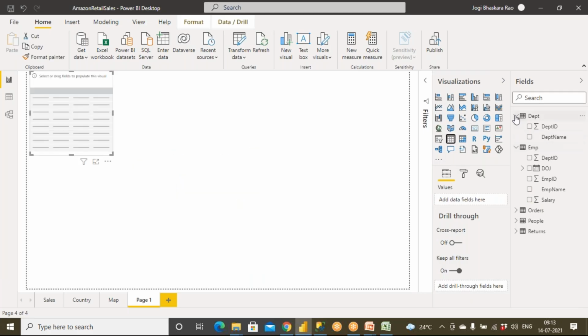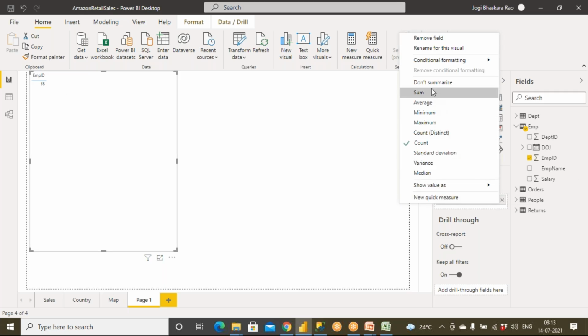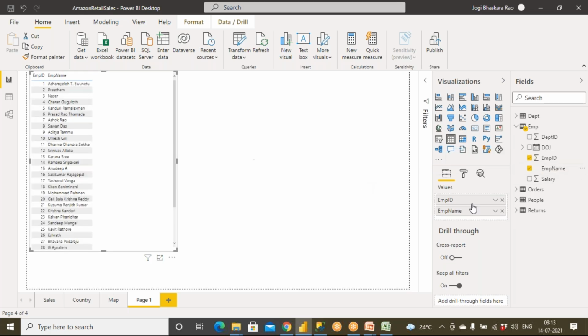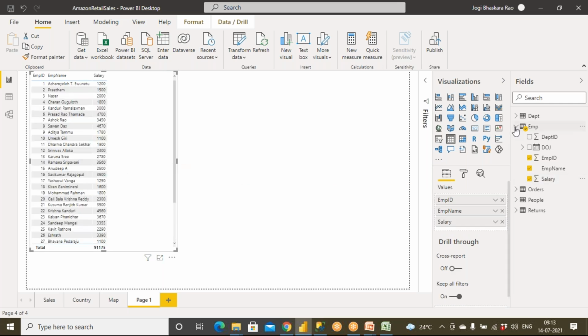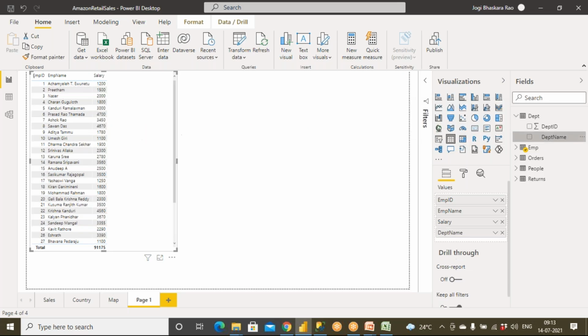Double click on this. I will go to the employee table. Get me the employee ID. Fine. The employee ID is being summed up. If you go here, I don't want to summarize. I would like to get it like this. All these things you will learn later, don't worry about it. So, employee name. Employee salary. Fantastic. I wanted to go to the department table and get the department name. So drag and drop like this.